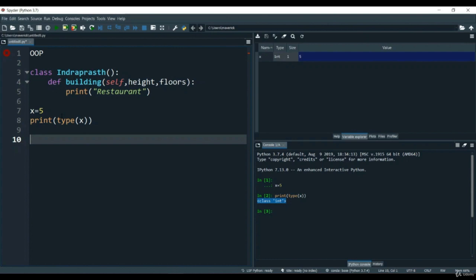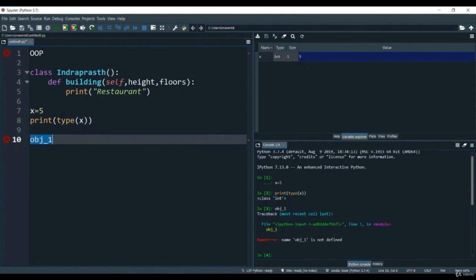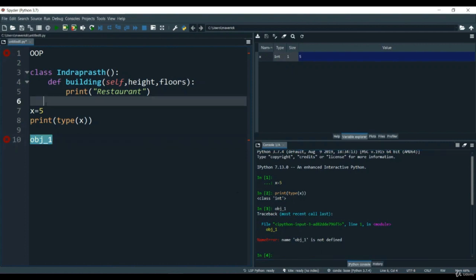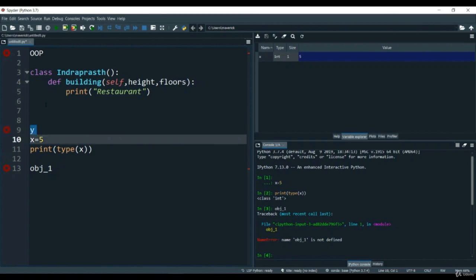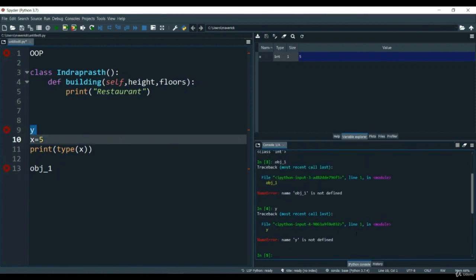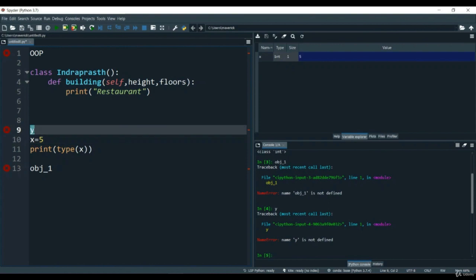So let's say obj1, our first object. We have created an object, but if we run it, let's see what happens. Oh, it says obj1 is not defined. Same way, if we write y and run it, y is not defined because we have not given any value to y. What is y? We don't know yet.